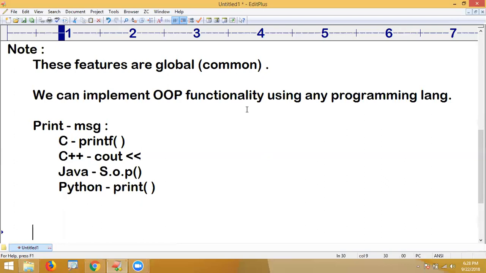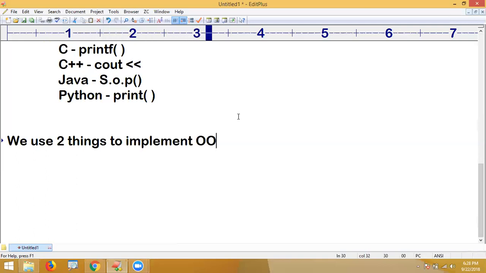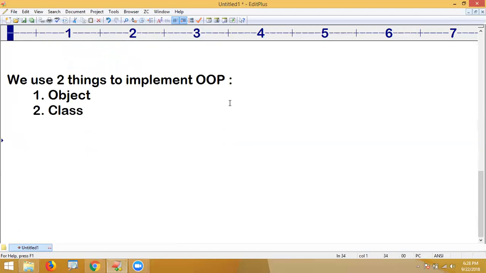If you want to implement object-oriented programming features, whatever the language is, we use two things to implement object-oriented programming. First one, object. Second one, class. These two things are very, very important. First of all, what is an object? Object means a real world entity.